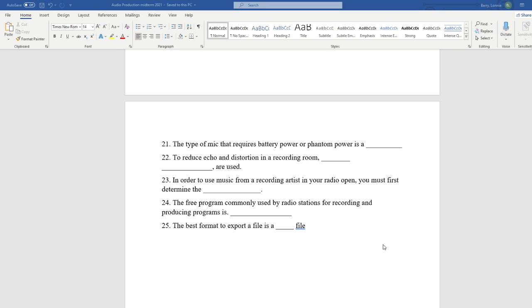The free program commonly used by radio stations for recording and producing programs is the one that I've asked you to get, and you should have an answer to this one. And the last question is, the best format to export a file is a, and the answer for that, because most radio stations prefer them, is a WAV file, W-A-V. And if you're exporting from your free program, then you'll want to use that particular type of file.